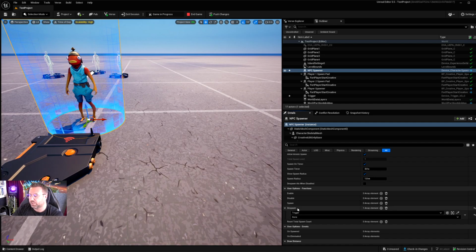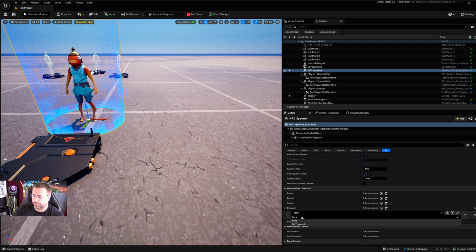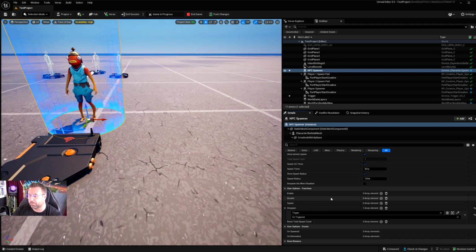So we've now said you will despawn when something happens on this trigger. What is going to happen on this trigger? On triggered. There's only one option. That's quite simple, really, because it's a trigger and it does one thing, but some things do more complicated things, which we'll get to later. So it'll be despawned on trigger. Let's see if that works now.